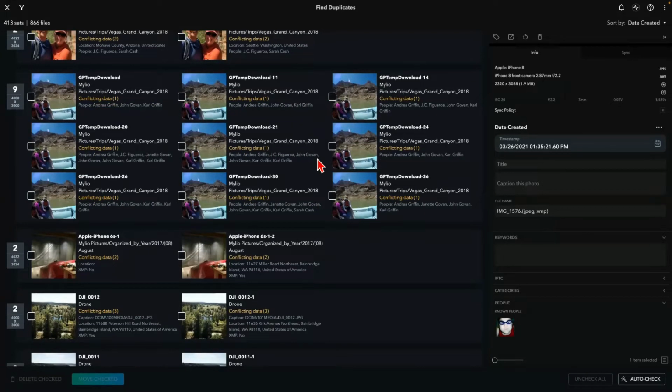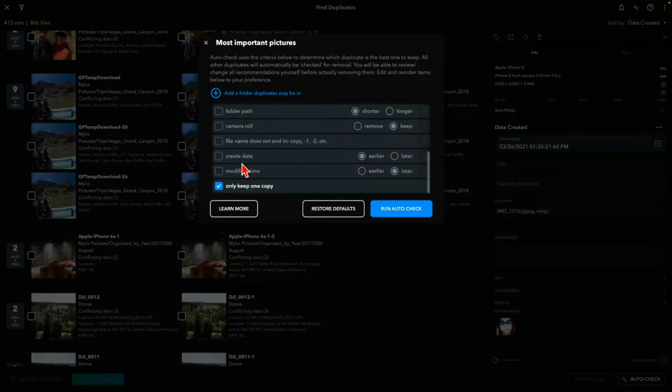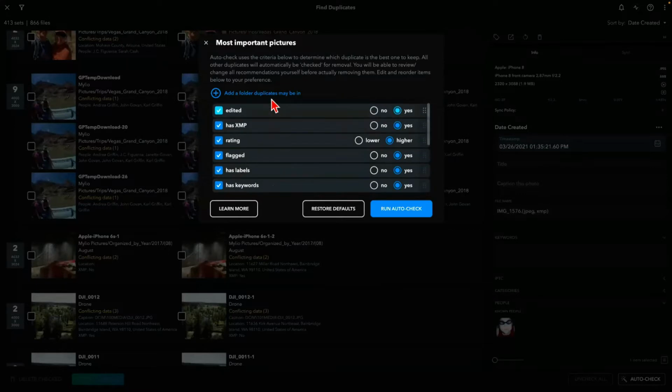So part of the deduplication feature is an auto check parameter. And when you click auto check, which is down here on the bottom right, Mylio opens up a window with all the different parameters that you can use for determining which of the duplicates get selected for deletion or for being moved out. And there's lots of parameters here. The position of the parameters, sorry, I changed this earlier. By default, they're all going to be turned on. And we did a lot of testing and took a lot of time organizing these parameters in a default mode that is going to be the most helpful in most situations.